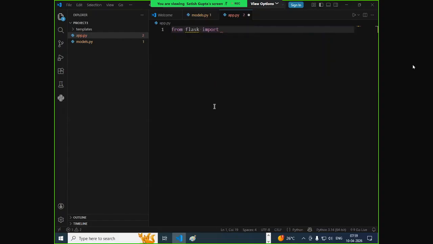From the Flask module, import the class called Flask, and I'm also importing render_template, which is for rendering templates. The next one is request. What does request contain? Request parameters, that is, input. The next one is redirect, and the next one is url_for.